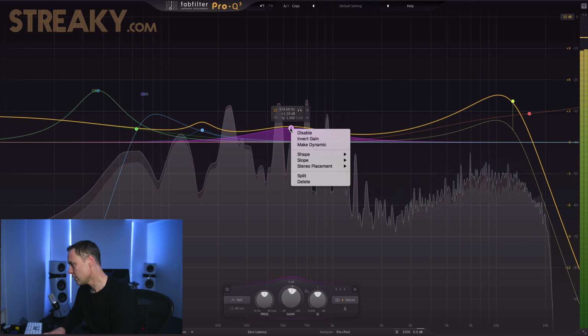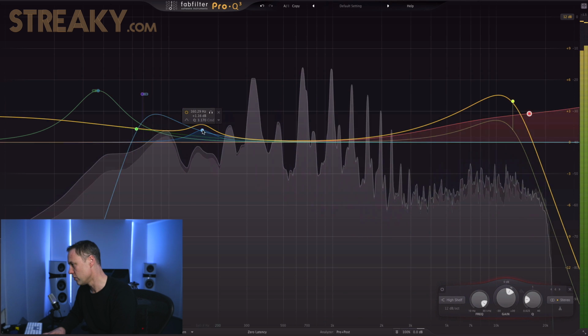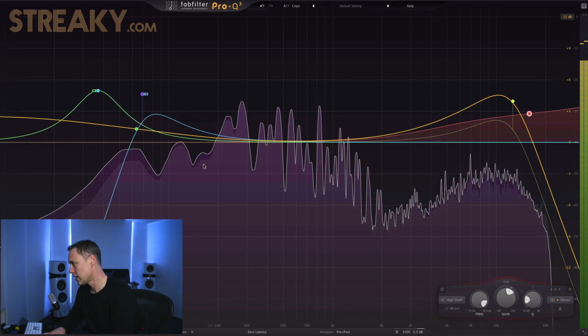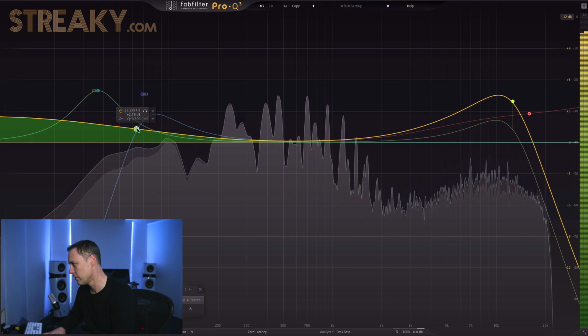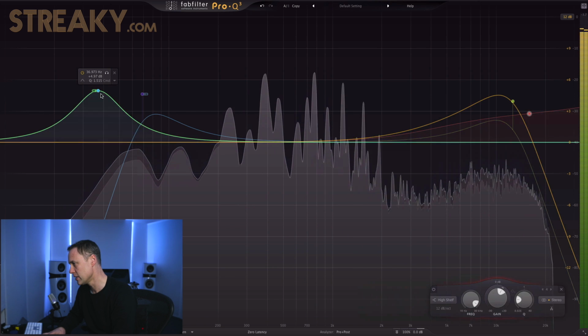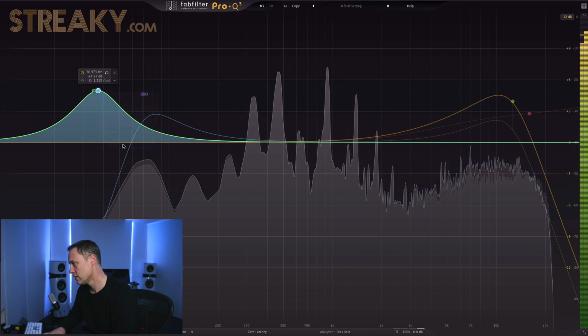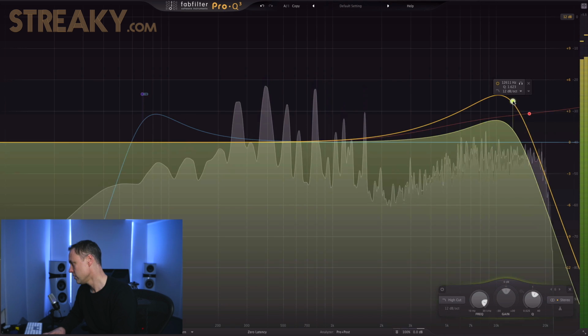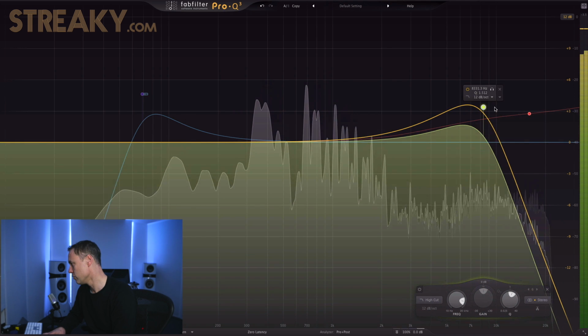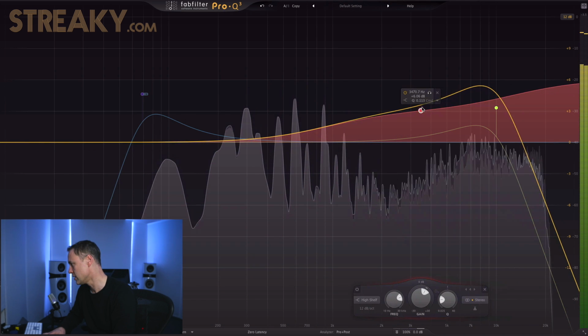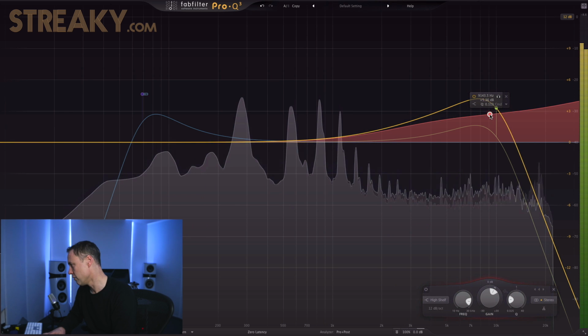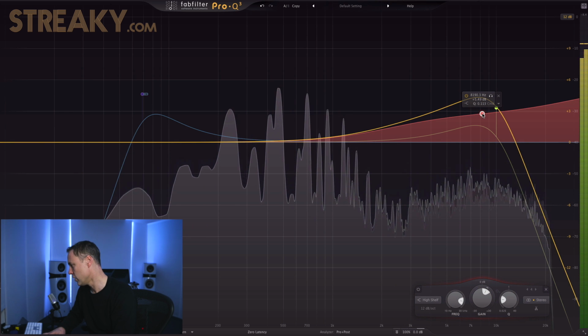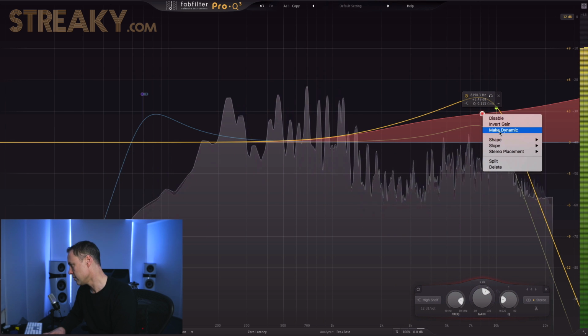So if I just get rid of all of these by right clicking, I can get rid of a lot of these just to show you the dynamics so it doesn't get too confusing. So getting rid of the mid-side stuff, just going back. So what I can do, if I take this, which is the stereo high shelf that we were talking about, if I right click here, I can make it dynamic.